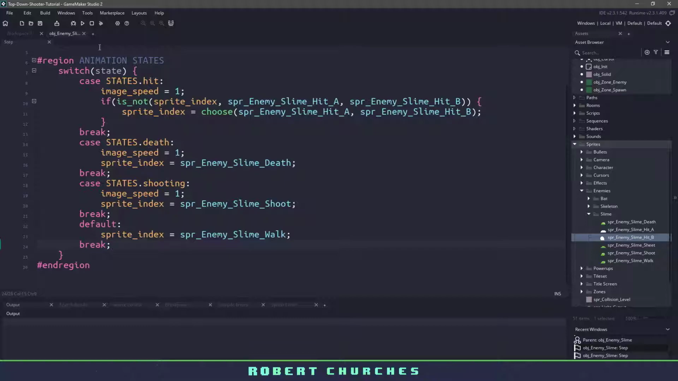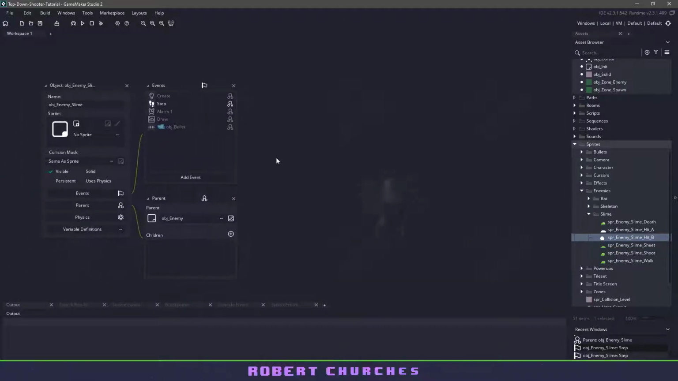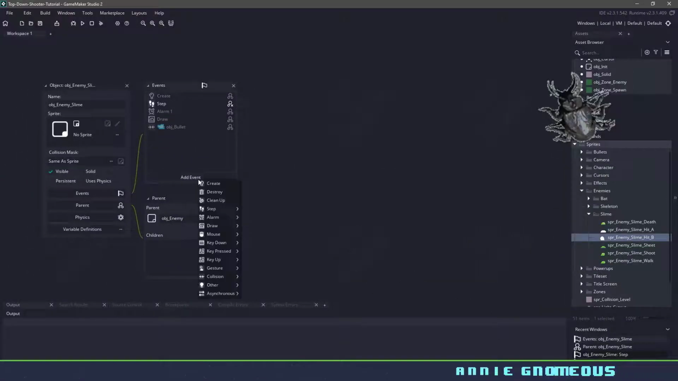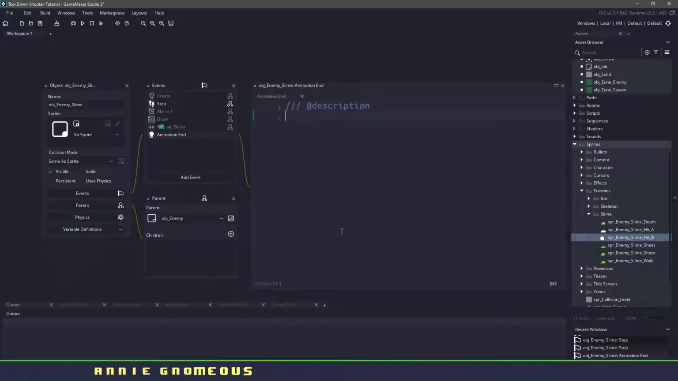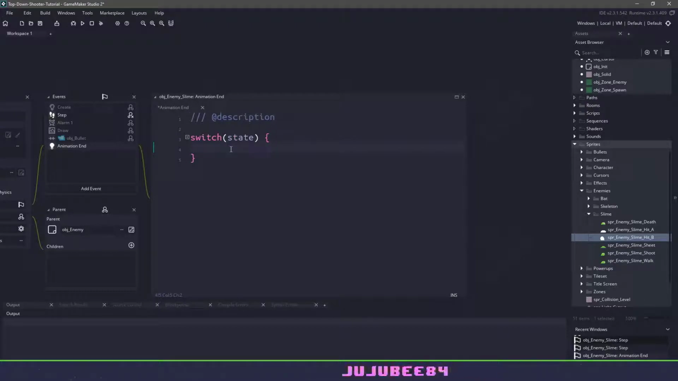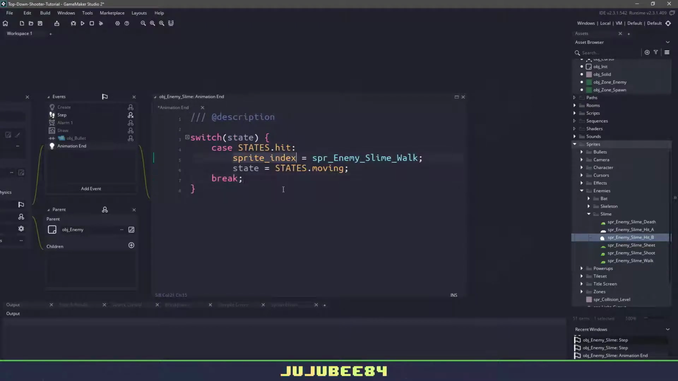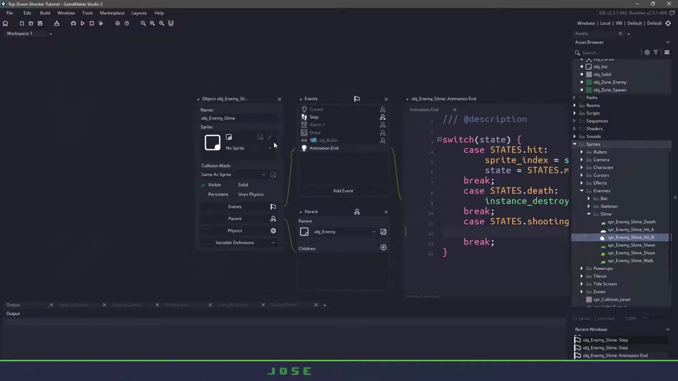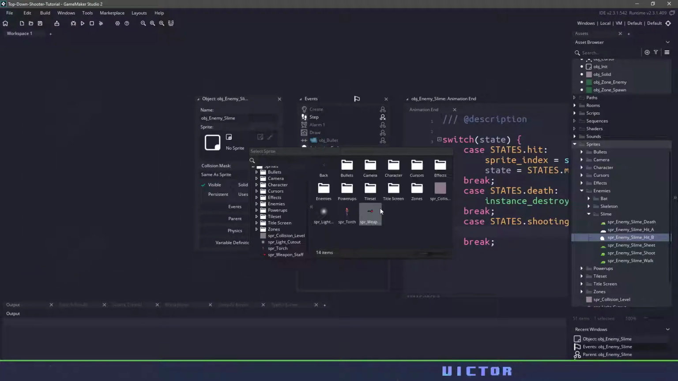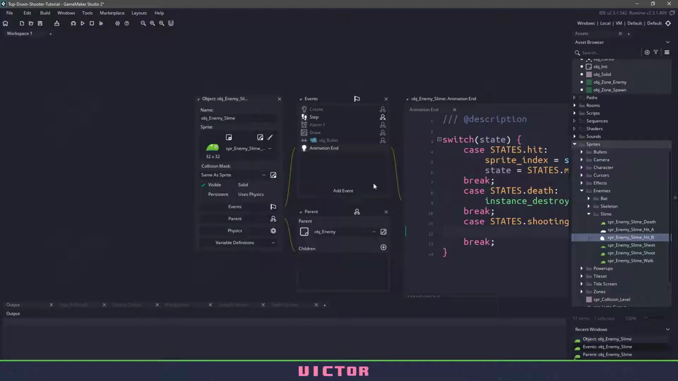Now the other thing that we're going to be using, and I know this was a bug in a few different versions ago, but if we go into other, we're going to be using an animation end. We'll switch based on our states. And if our state is hitting, then we want to make sure we change the image index back to walk. We'll change our state back to moving. As for the death, we'll just destroy ourselves. And as for the shooting, we're going to cover this in a little bit. Okay, so the only thing we really need to do here is assign a slime sprite here.